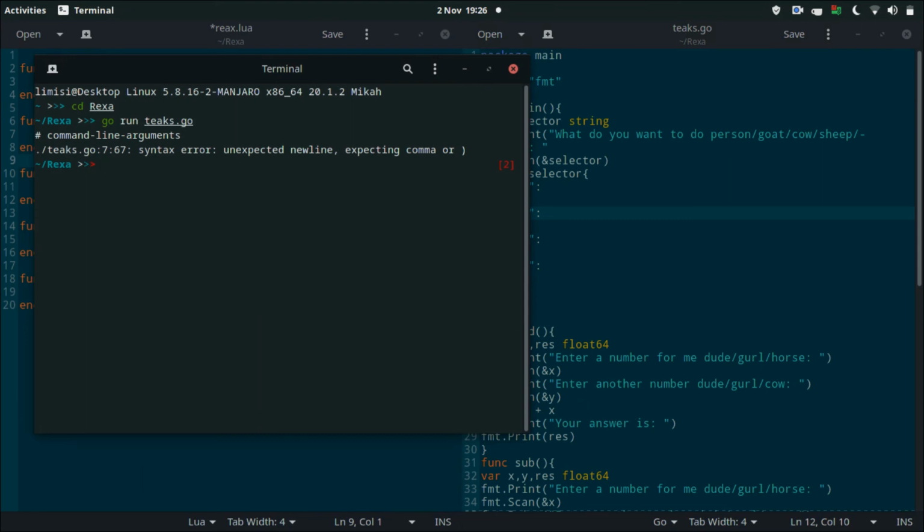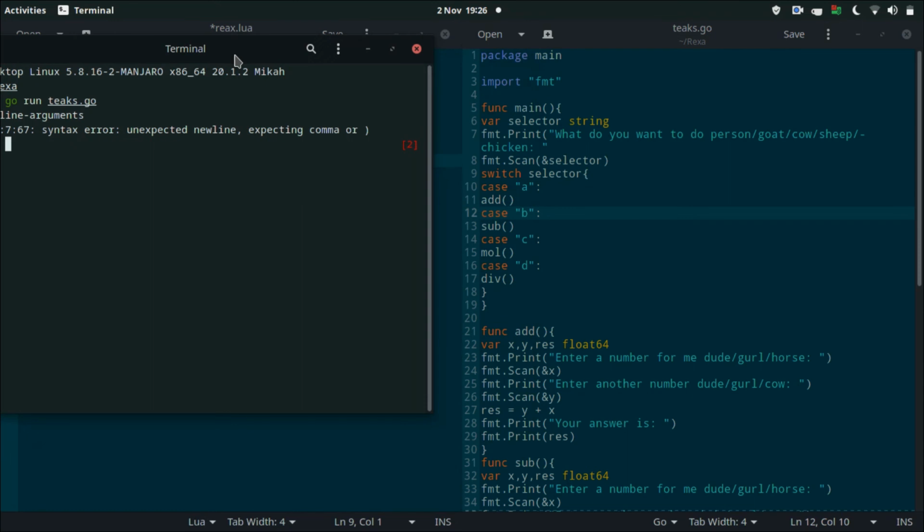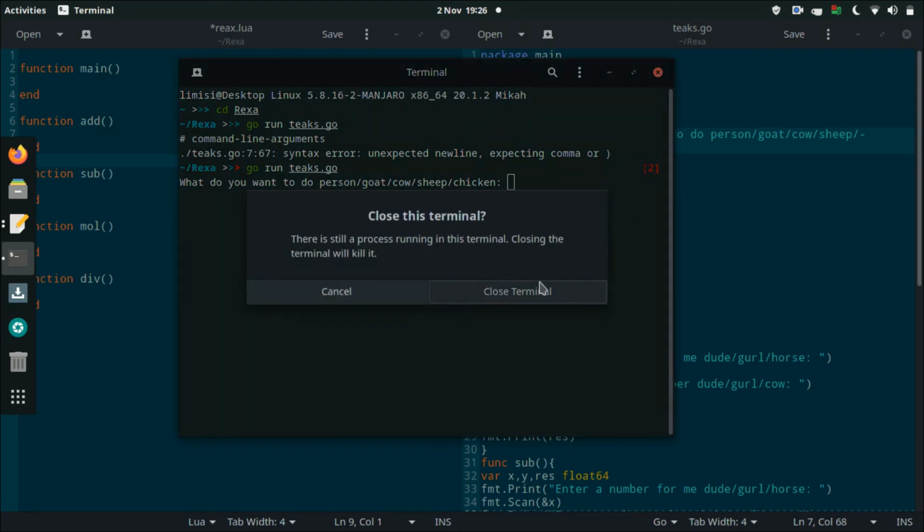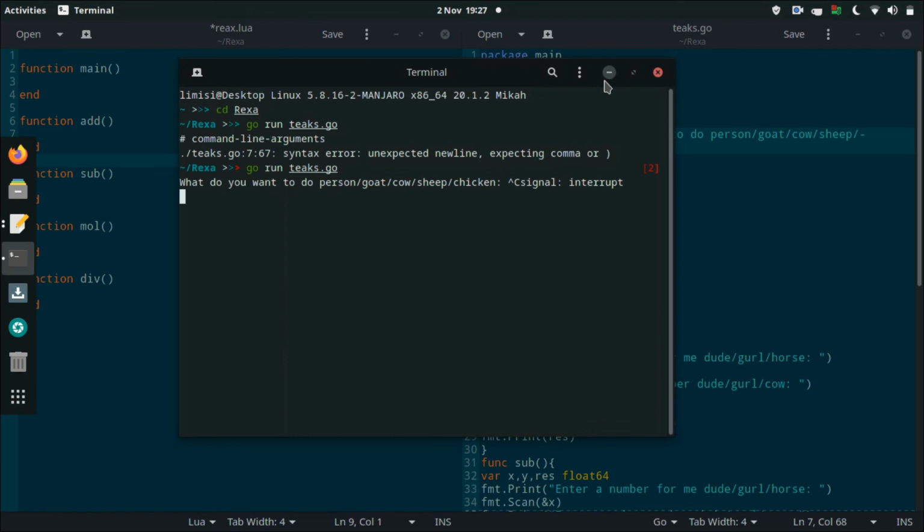Nice. An error. Go to line 7, column 67. What's the issue? Missing comma or... Oh, yes. Forgot this. Save that. Run again. Wonderful. What do I want to do? I need to give them options of what they want to do. How thoughtless of me.